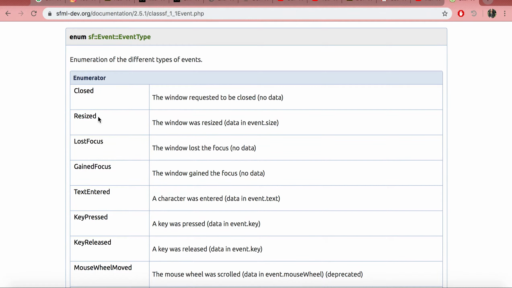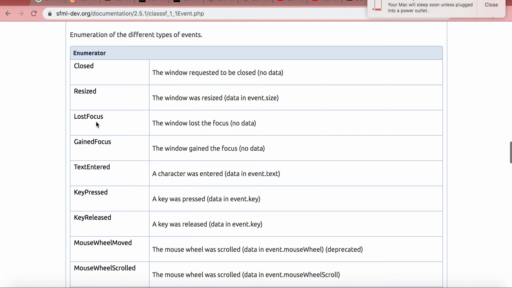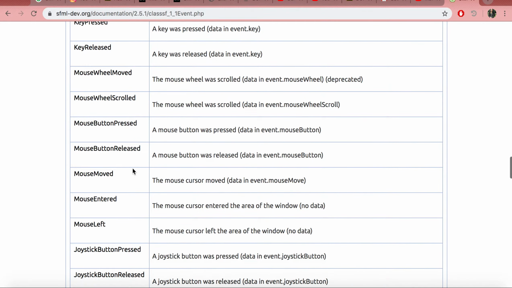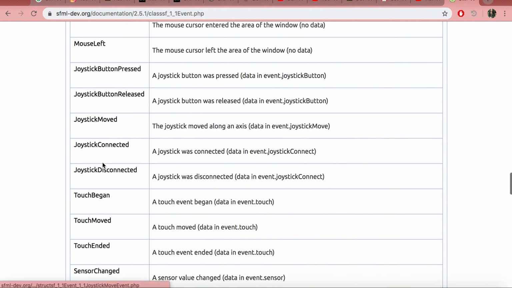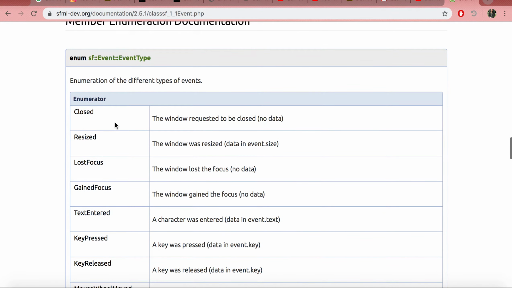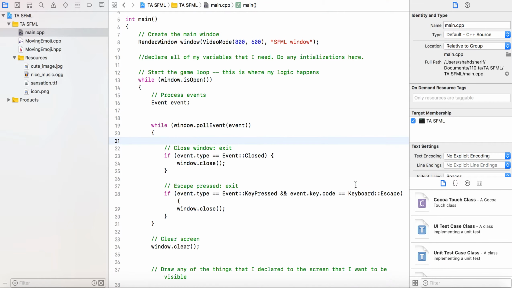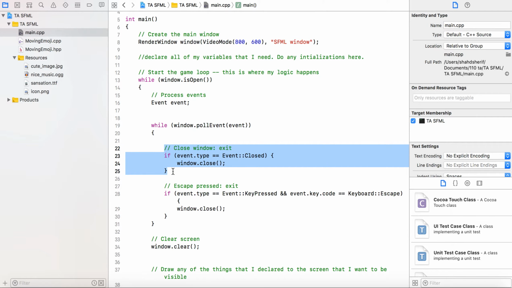If the window is resized, I do whatever. If a key was released, key pressed, mouse moved, so much stuff. Just read through that for your own knowledge, but hopefully through these tutorials and through your own googling, you'll get an understanding of what you need and what you don't. So here, of course, you should have this. Also, you're saying if event.type is event closed, and this is the syntax.